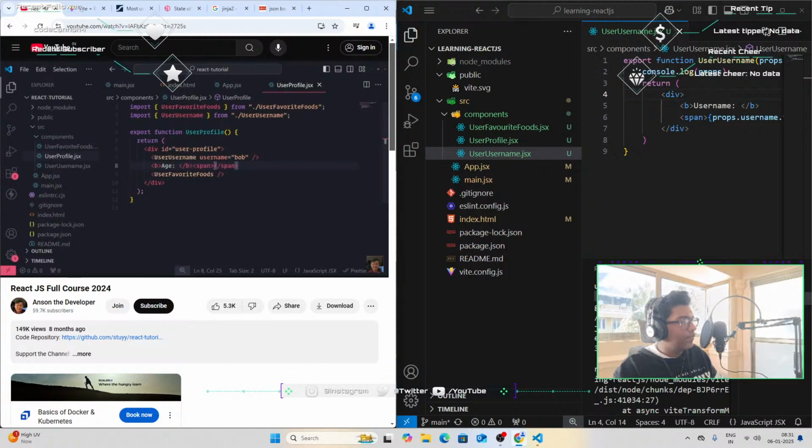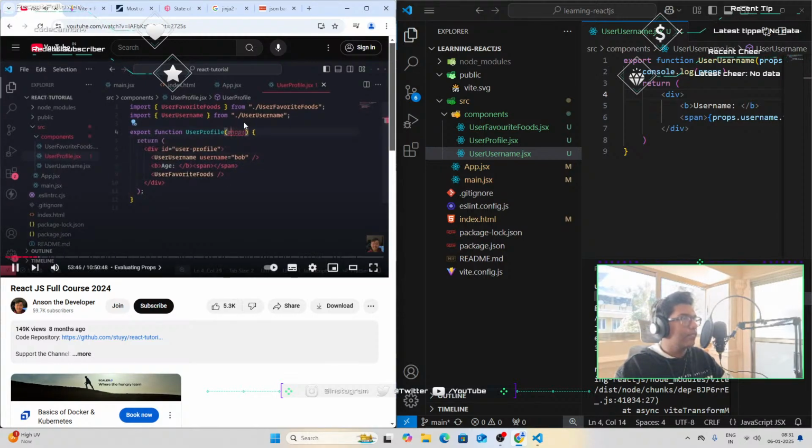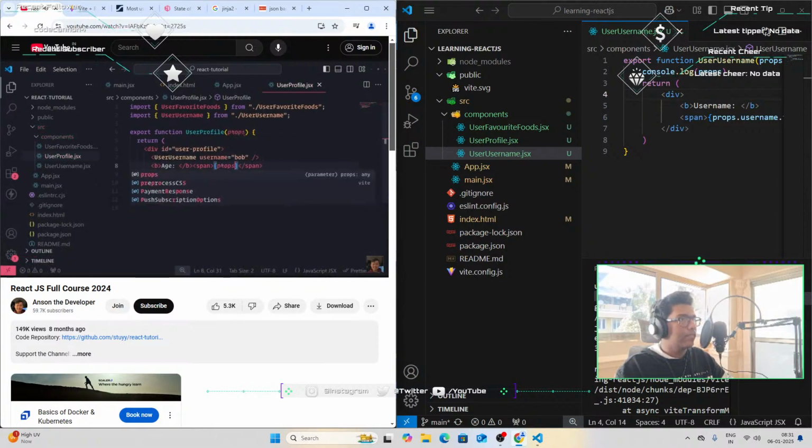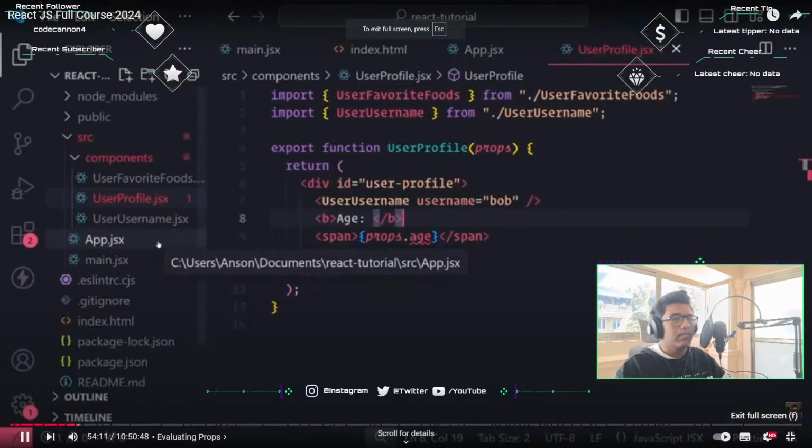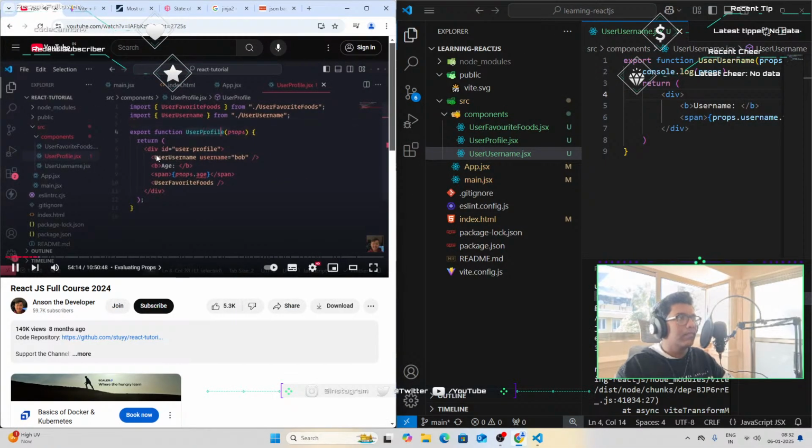And then we're going to expect props. So let me pass that as an argument for the user profile function. Then we're going to reference props, and the name of the prop will be age, so props.age. Remember, we're evaluating that by using a pair of curly braces. Now let's go into our app.jsx file, or really any file wherever you are rendering the user profile component.